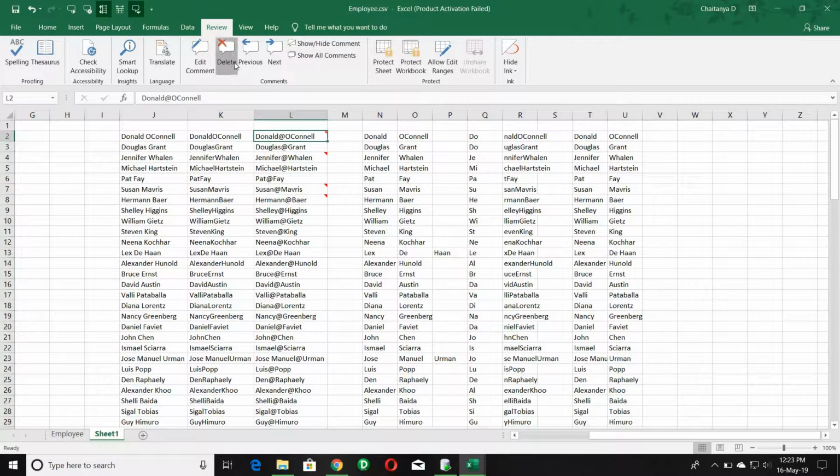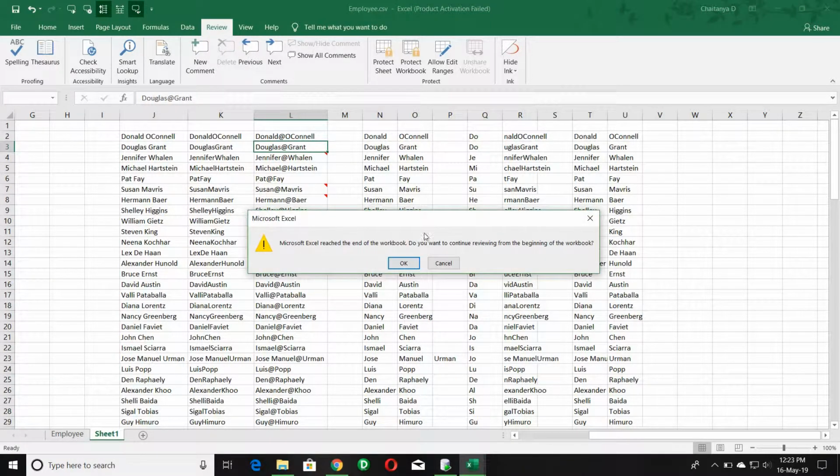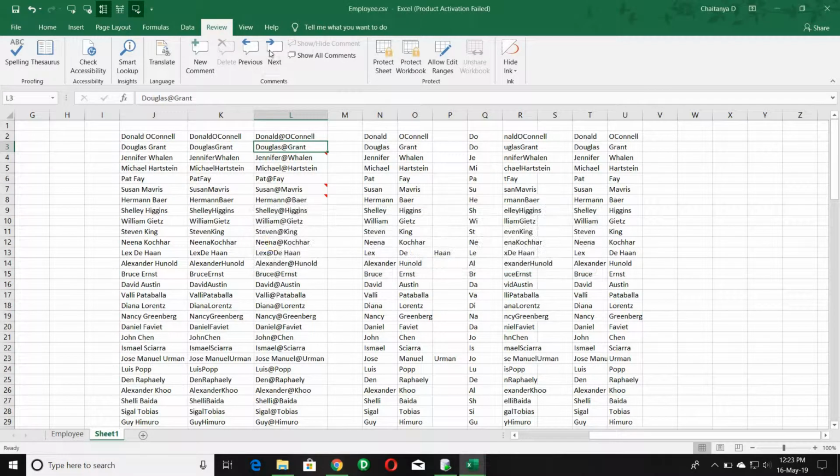And delete comment, previous, next. Sorry, there is no previous, right? So it is showing some error. Next, you can go like this, next, like that it will move. So this is what about comments.